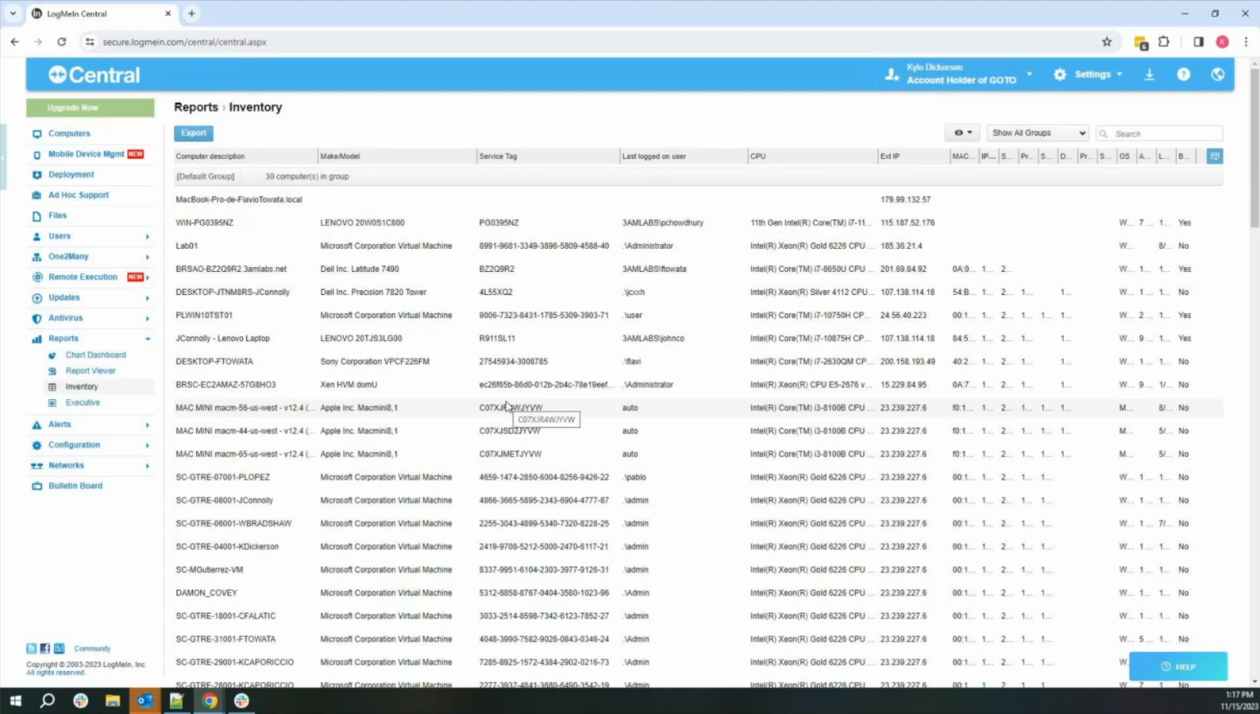information. We've also got information about the last logged in user. We're capturing data about the hardware. And if I drop down the menu here in the top right-hand corner, you'll also see that network information is being captured as well as operating system information.